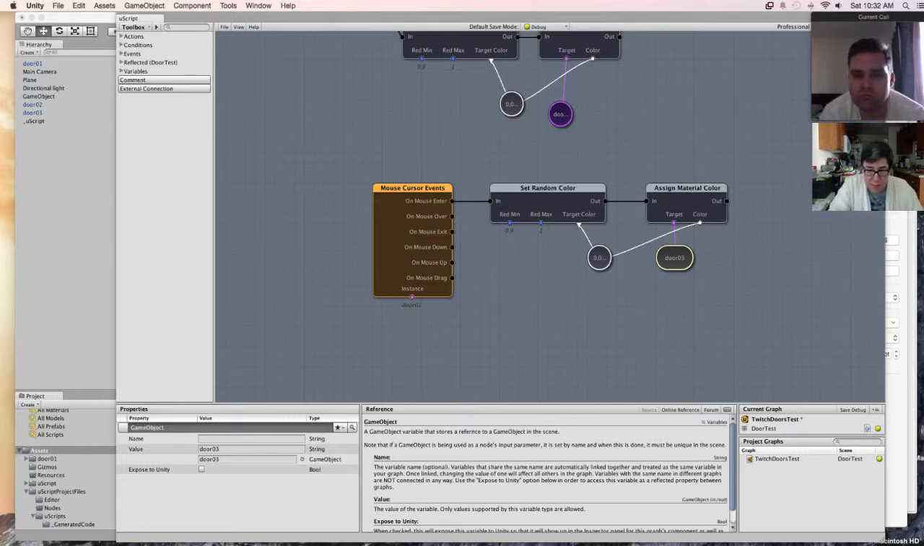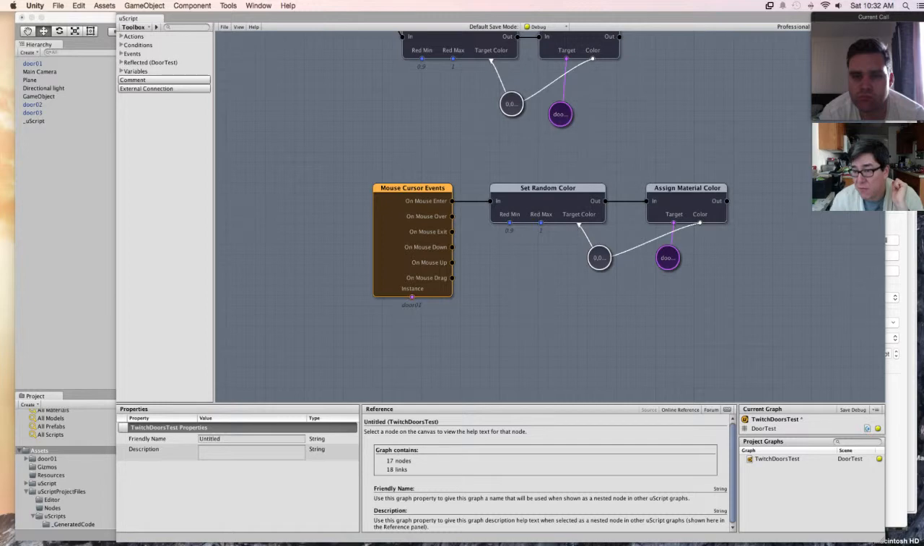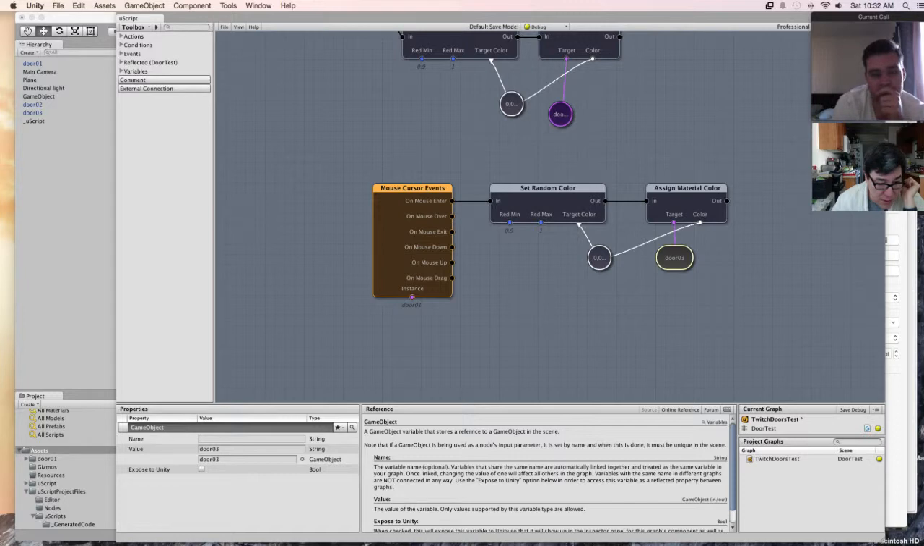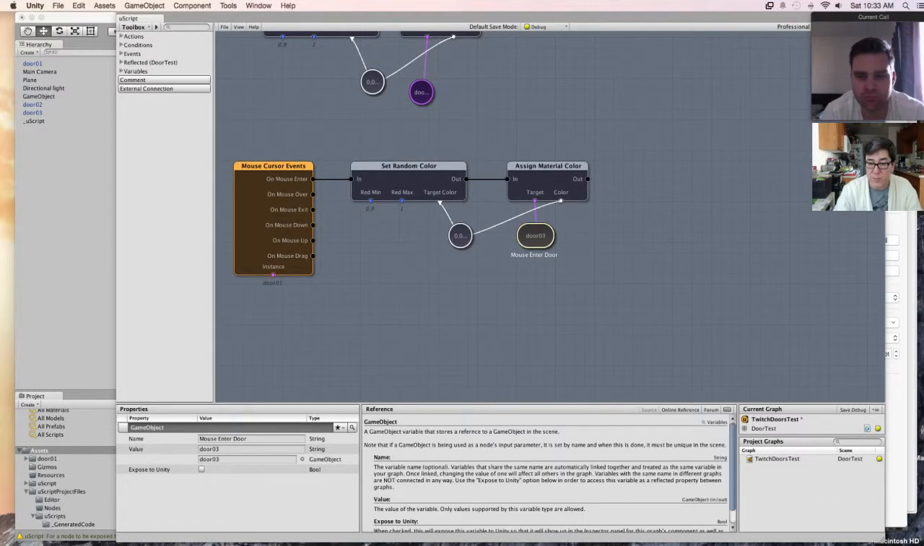So this purple variable, the game object variable, right? I'm going to show you a neat feature of Unity3D now. Basically, in this properties panel, see this exposed to Unity's checkbox? Notice I can't click it. What I need to do is actually put a name in here, which is mouse enter door, something very descriptive for myself. See how the mouse enter showed up here on the screen.